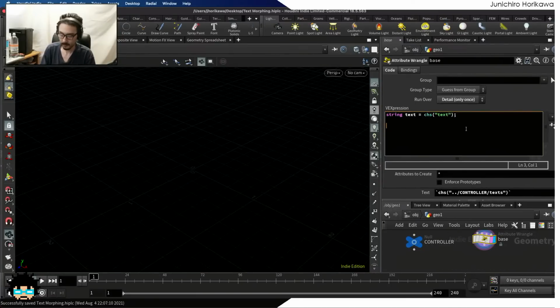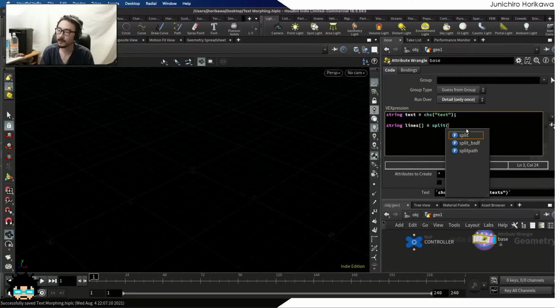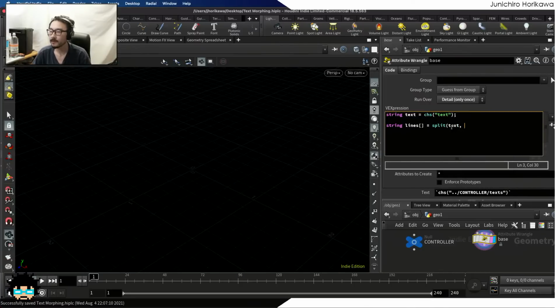To do that, I'm going to use a string function for VEX. I'm going to name the variable lines and use the function called split. The one that I want to split is this text, which has multiple lines. And in order to split the text with the return key or enter, the new line key, you can do that by saying \n for a separator. Okay, let's check this out.